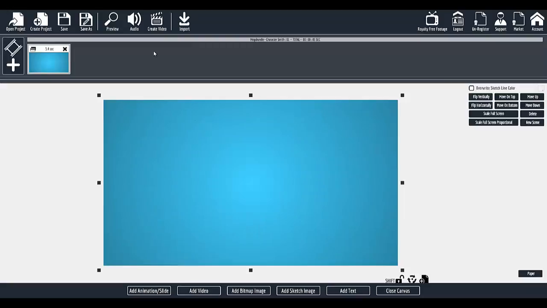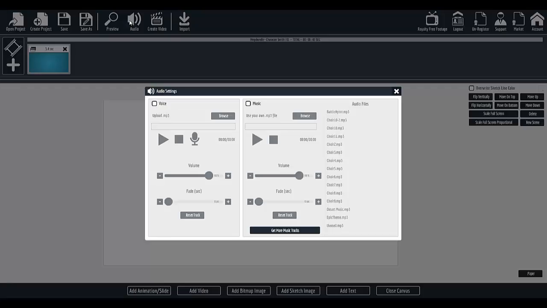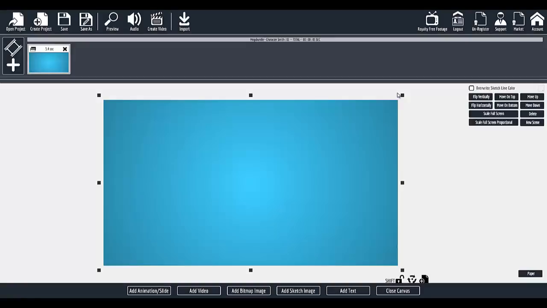So we're going to edit that slide, but first I want to make sure that we have audio here. I guess we'll add the audio last. I'll probably get some more music tracks and add some nice background music. Maybe even a narration. But let's go ahead and move forward with this. So I'm going to close this canvas.